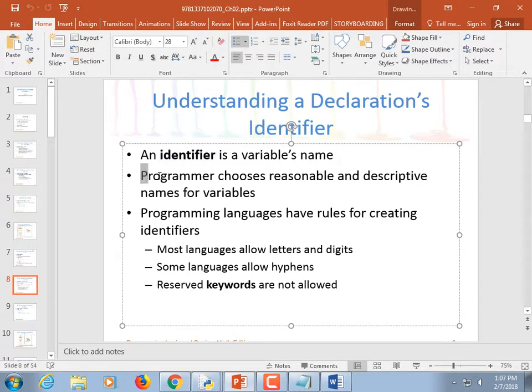So the identifier is a variable's name. You get to choose the name. You should choose reasonable and descriptive names.